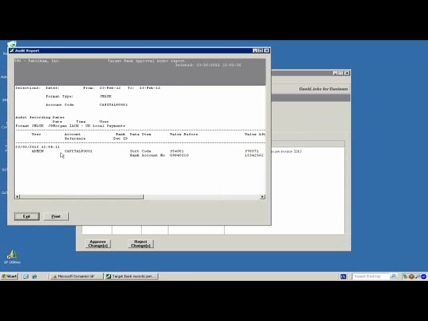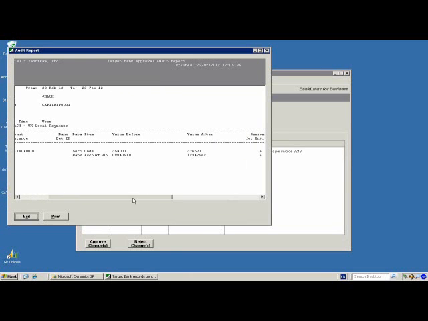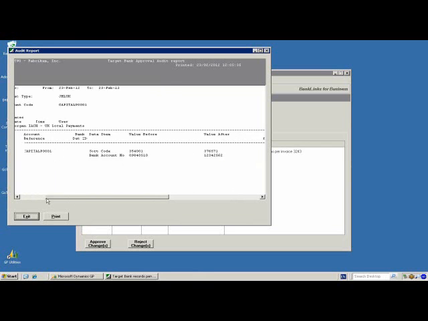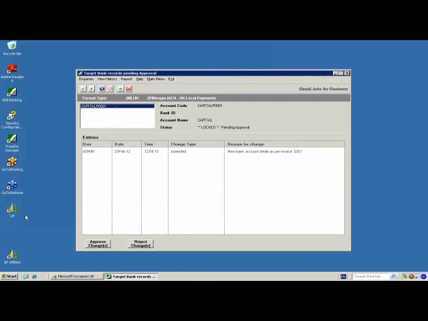From the audit report, we can see that the admin user has changed this creditor, and here we can see the actual values that have been changed: the sort code and bank account number, the value before, and the new value, and it was an amendment. On that basis, the approver can either approve the changes or reject the changes, which will return back to the originator for further amendment. Here I'm going to go ahead and approve the changes.